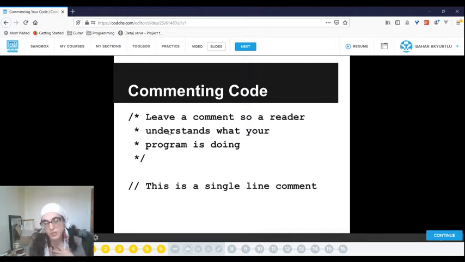You can take it out. You can put it in. And the reason that works is because comments are not read by the computer. Comments are purely for human beings, purely for humans.